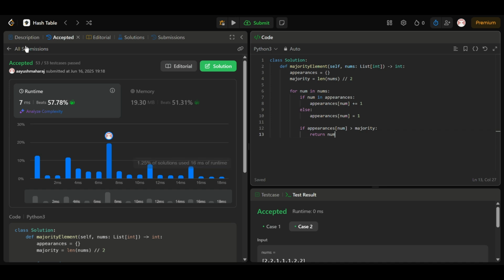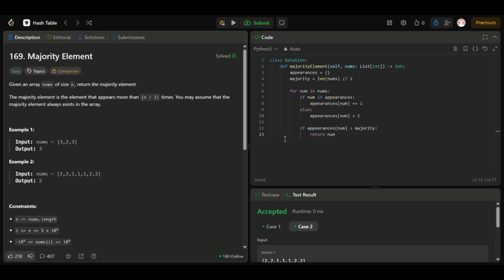This was a relatively simple question, to be honest. Hash table question. Honestly, this is a pretty beginner question. Most people should be able to solve this within their first month of LeetCode, hopefully.